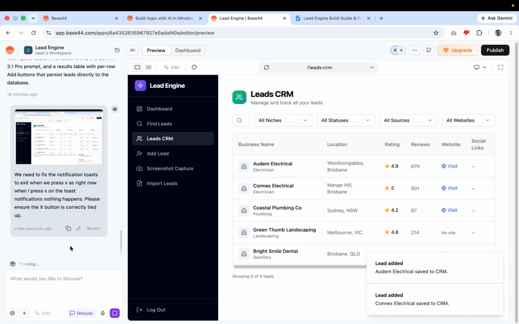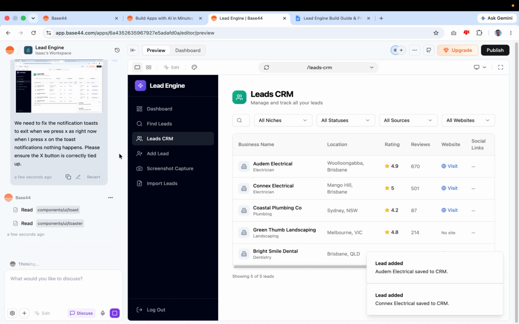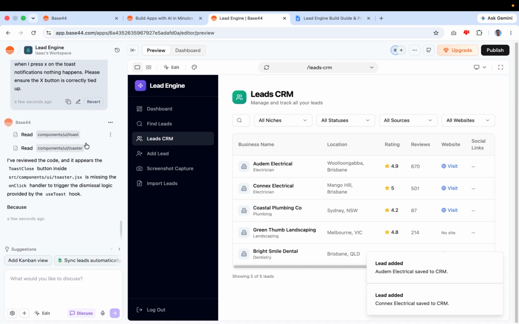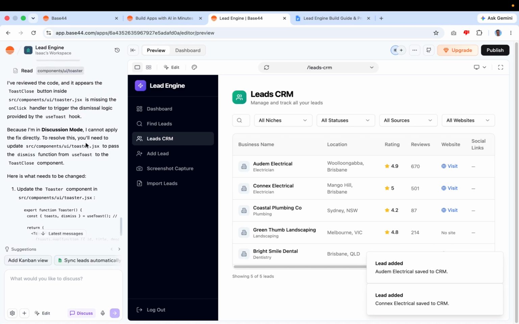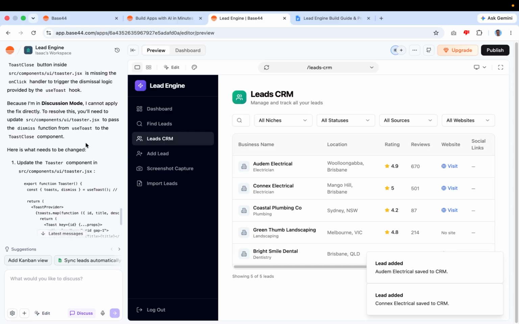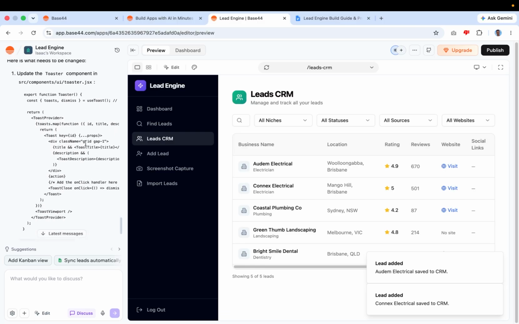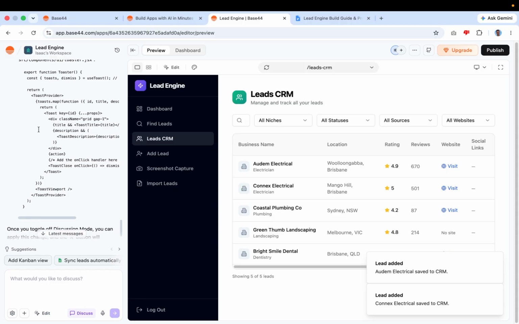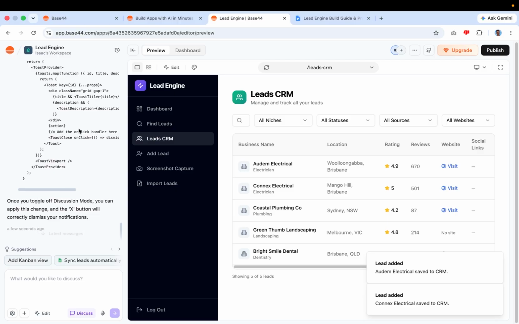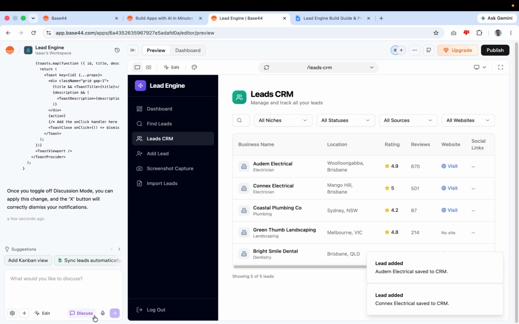It's going to have a little bit of a think. Okay, so it's going to go through and it's going to read it. I reviewed the toast code and it appears that there's a toast close button inside that is missing the on-click handler. Because I'm in discussion mode, I cannot apply this. Here's what needs to be changed. So this would be if you want to go and copy and paste that into the back end. Obviously, you guys are not going to want to do that. So what to do is just turn discussion mode off.